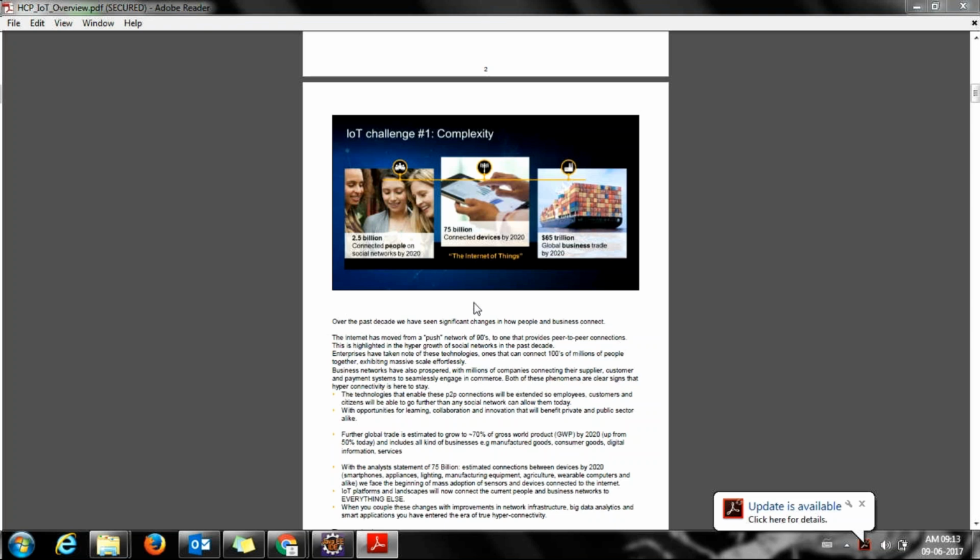Yes, it's already there, right? If you talk about high-end cars, this technology is already used, right? So that is again an IoT, no?